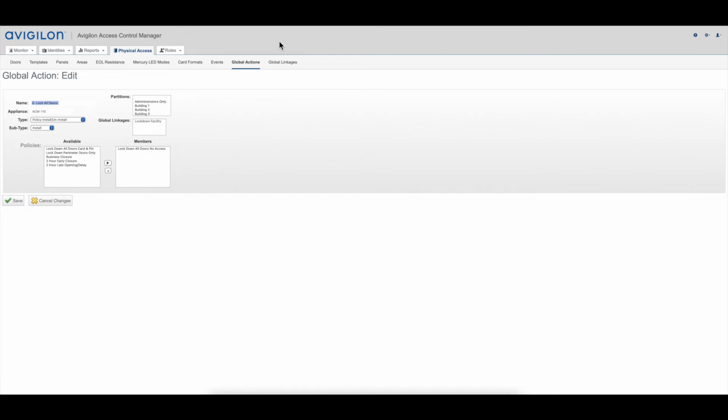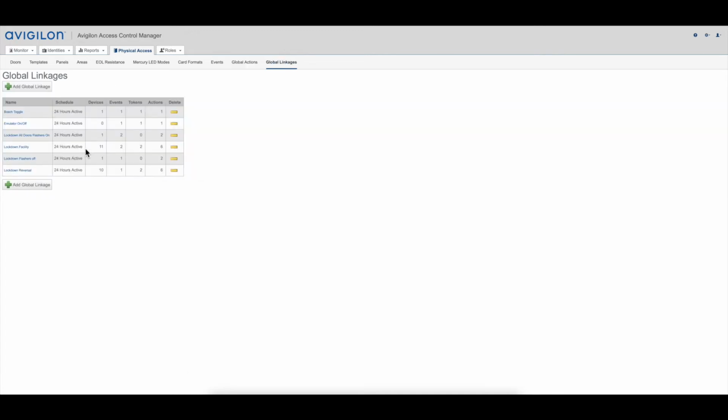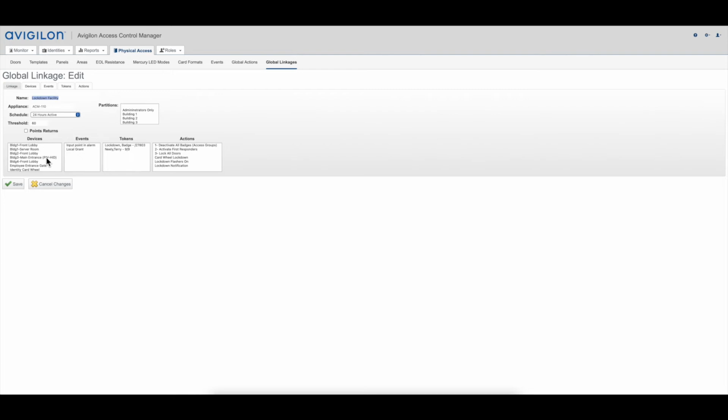And I'm gonna go ahead and go to global linkages now to show you the actual lockdown. Obviously, as you're doing that, you're gonna hit save for all of those buttons. And we go to lockdown facility. You'll notice I have one created already. If you go to the first page of the linkage, it kind of gives you a breakdown of everything that's there. Pay attention to this points return. That's going to be important later on.